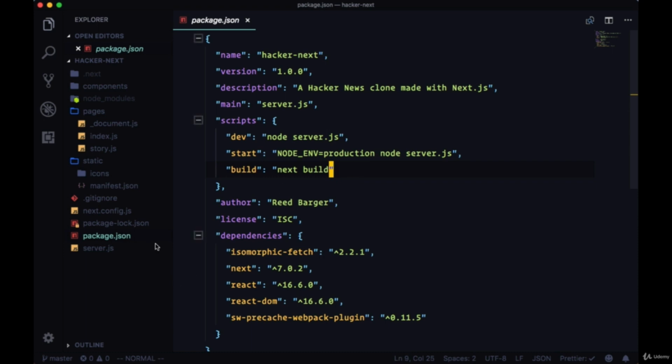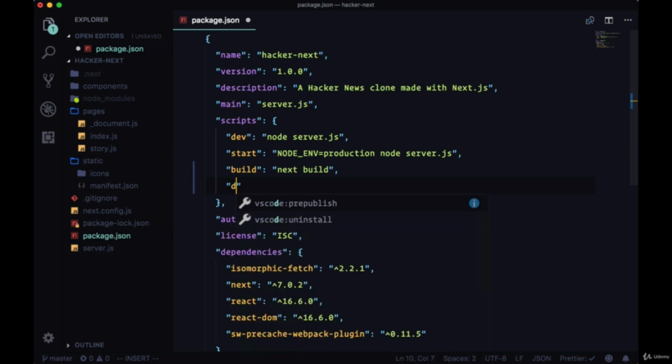So again, if you added all of that custom server setup, we want the start to be node server.js to run our server file. We're setting node env to production since we're in a production environment. So this start script will be run when we deploy our app. Before that, we'll run our build script. Once again, we can add our deploy script as now with the public flag.